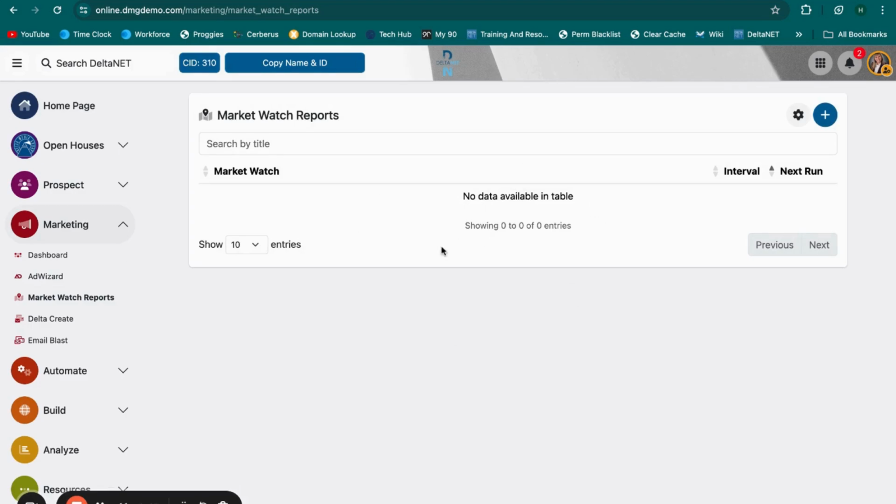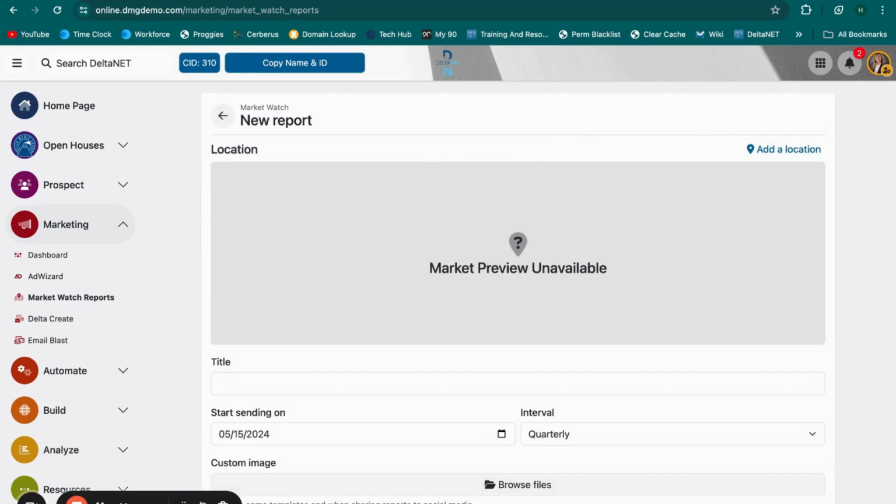Here from the MarketWatch report interface, you can create reports that you can reuse for many customers moving forward. It's a great way to create reports for areas that are commonly of interest. The first thing we're going to do here is press the plus sign to create a new report.